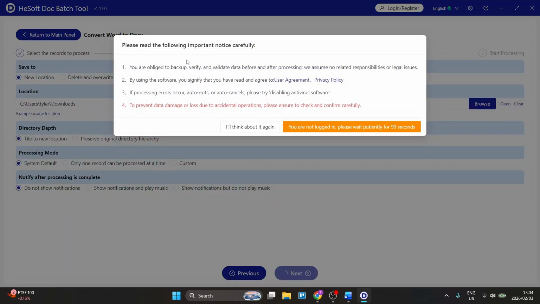Click on Next, and over here, you need to just read through this. You are obligated to back up, verify, and validate data before and after processing, so they will not assume any related responsibilities or legal issues. Make sure that you read through all of this. If you're comfortable with what has been said here, click on it. It says you are not logged in, please wait patiently for the amount of time. We've now waited, and we can now click on Understood.